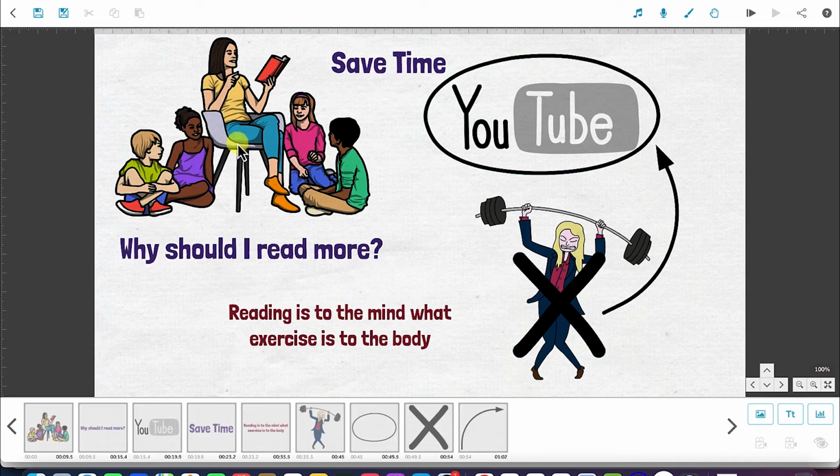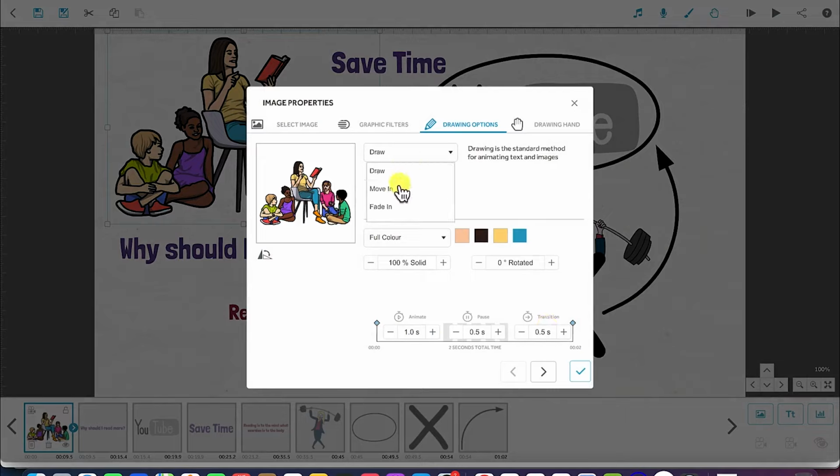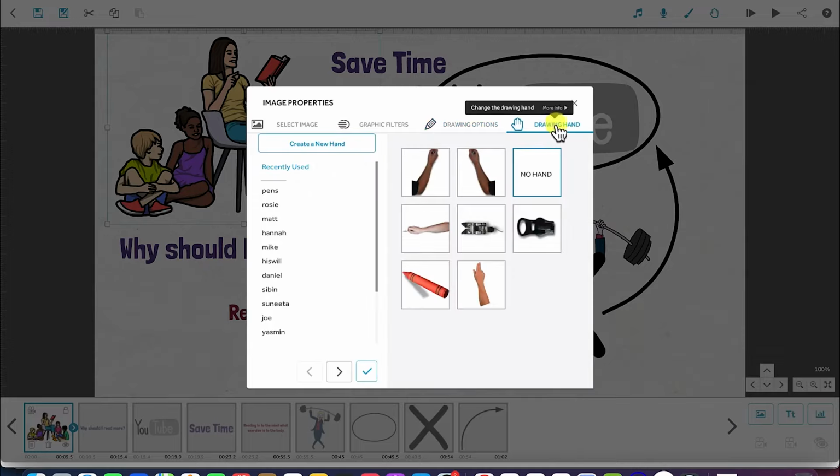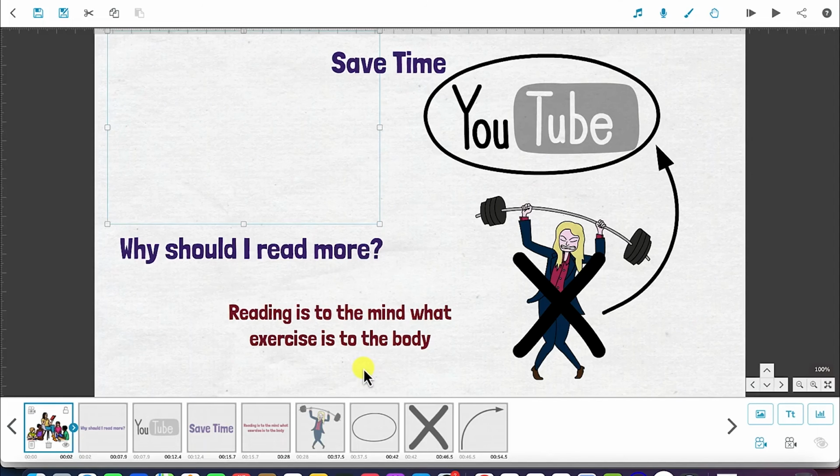So the next thing is I want to play around with the timing. So I select each one of them and reduce this timing. For example, this one, I reduce the animation time to 1 minute, and then the transition, I usually leave it at 0.5, and I want this one to move in from the top, and I want to have a drawing hand, something like this. Okay, then we can select OK as well.